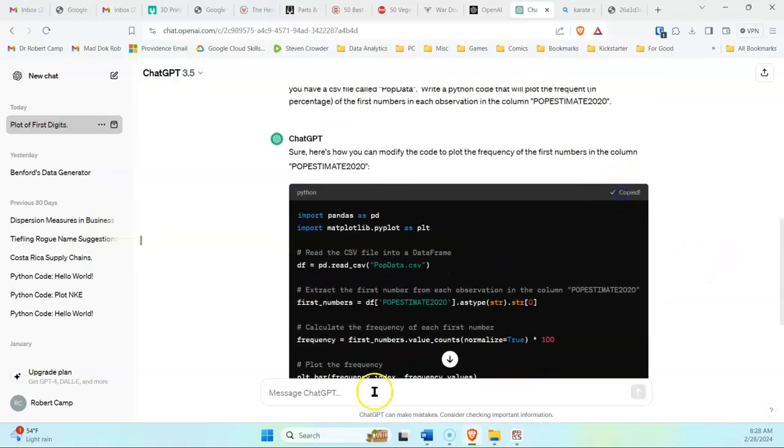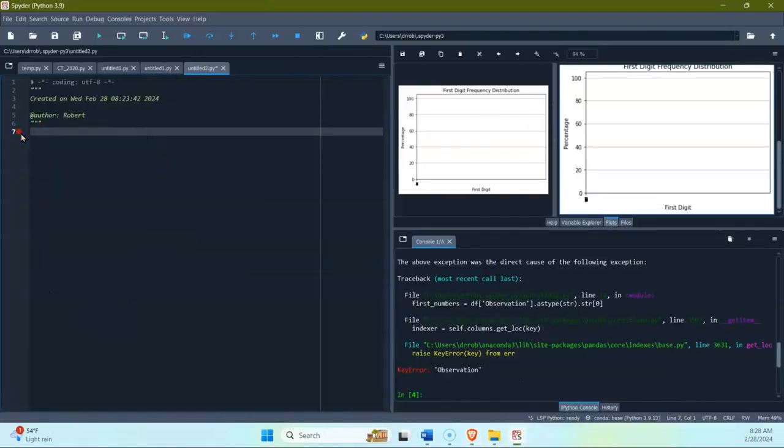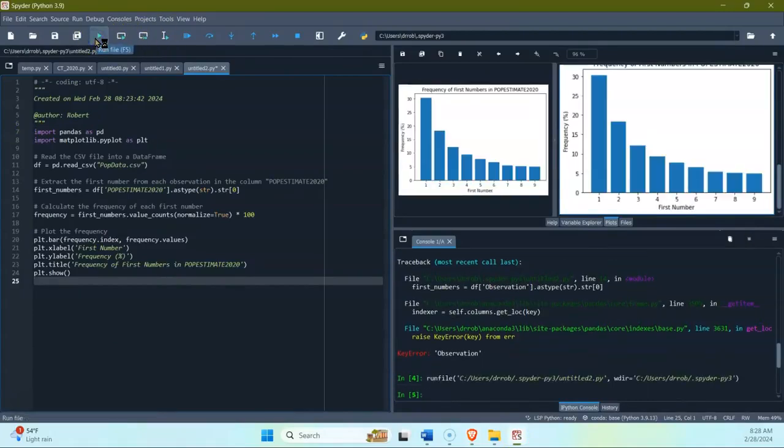Okay, so let's try this code now. I'll come in here and we'll delete all the old code. I'll drop the new code in. All right, so there we go. Now it works. It was my fault for not giving the computer enough information. So that's the first part of our code.